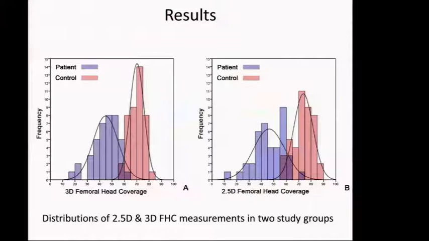So here are our evaluation results. As you can see, here is the 3D measurement, and this is the 2.5D measurement. Basically, both measurements can clearly separate the control group from the patient group. The 3D measurement provides slightly higher accuracy, but still with 2.5D you can differentiate with a certain threshold.